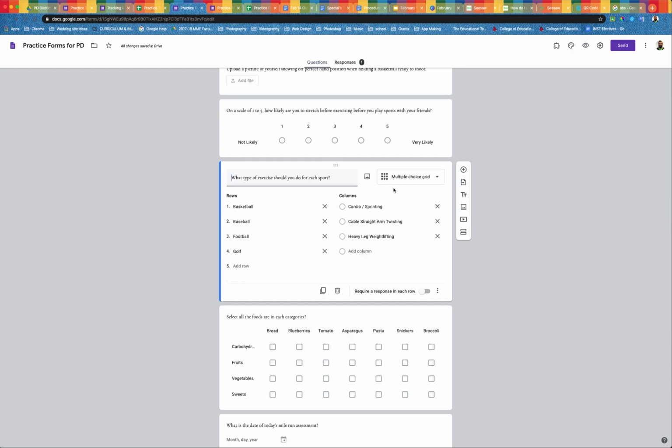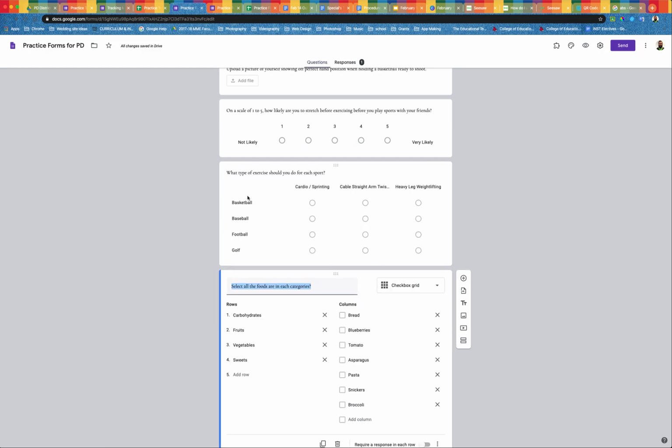We're going to go into this multiple choice grid. If you're going to have the same answers over and over, if you're going to be reusing these answers for multiple questions at one time, this would be really good for that. So if you take a look at this, what type of exercise would you do for each sport? Here's the sports, and then here's the answers. So you have the same answers over and over for each sport. It allows you to get it really quickly instead of making a whole bunch of different multiple choice questions.